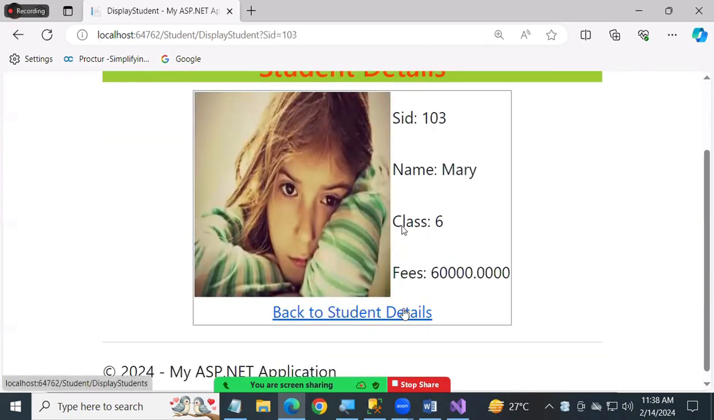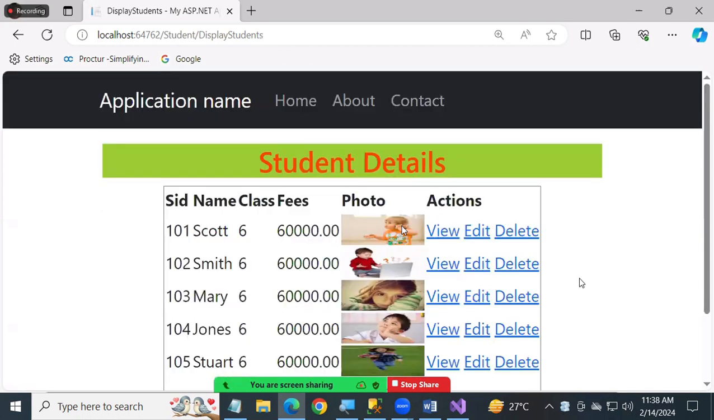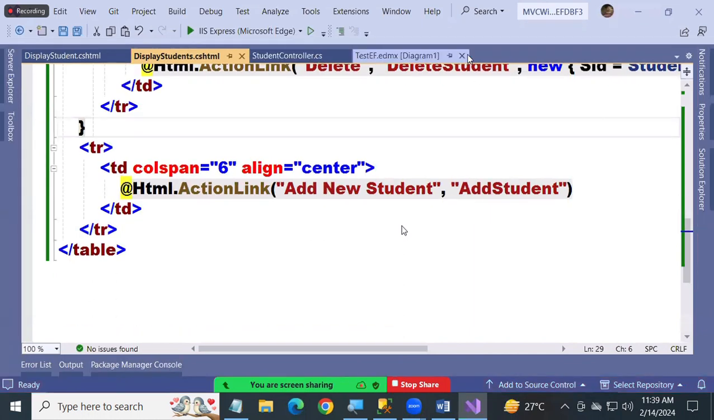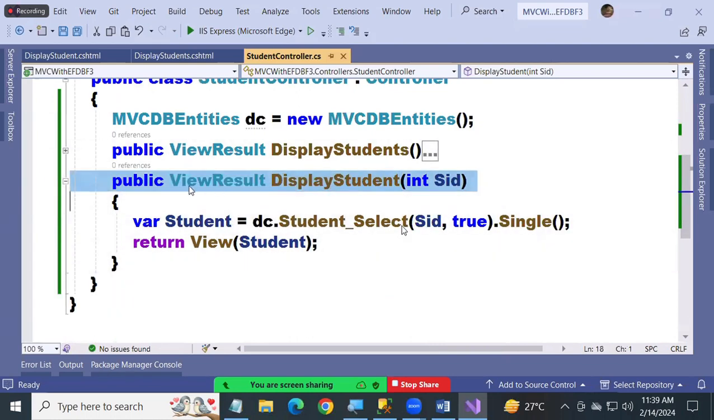Image values. Is that clear? What next? Speak add. It is an add student. Okay, we completed about displaying.